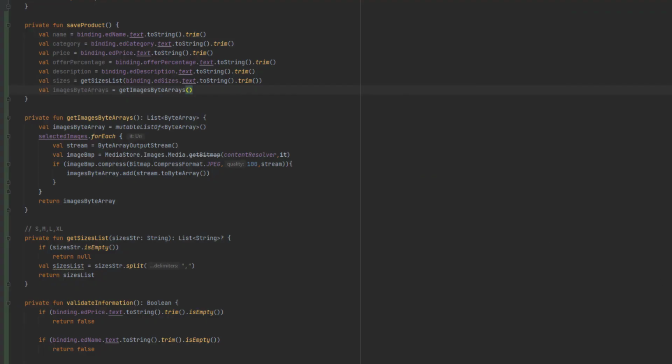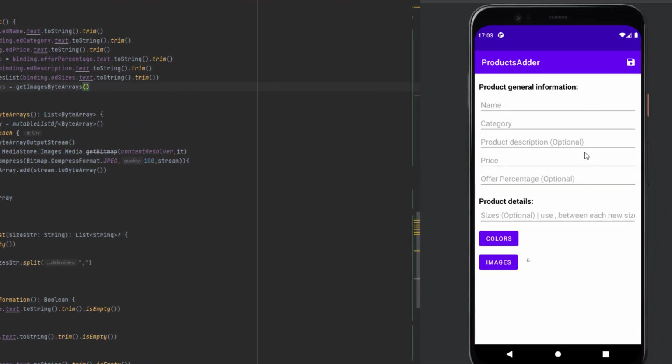So what are we gonna do first? When the user clicks on save, we first want to upload the images in parallel, so all together, not in sequence, because that will be very slow. So we upload them in parallel all together, and that's why we're gonna use coroutines. And then after the images are uploaded to our storage, we can take the download URL for each image and put it inside a list that we will create now. Then after the images are all uploaded, we can finally create our product object and store it into our Firestore.